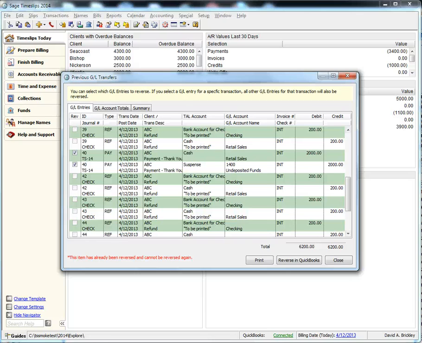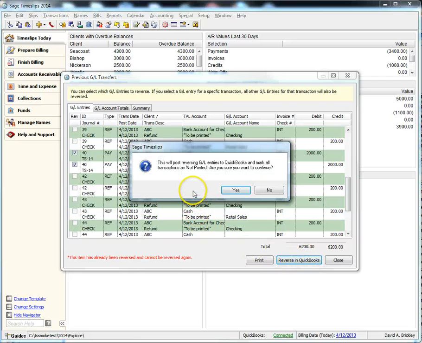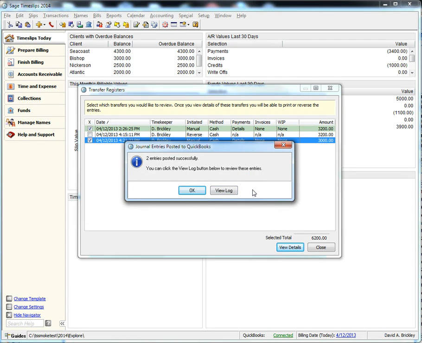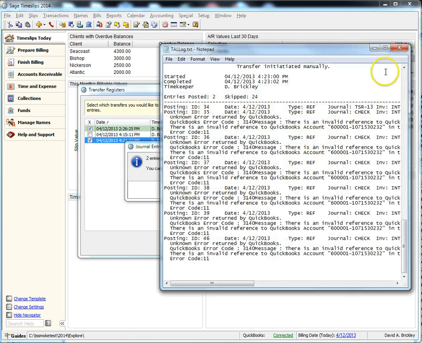Let's perform a reverse. Again, we receive an alert asking if we are sure. We will say yes. We receive a progress bar that shows us in real time what is being reversed, and again, we can also view the log if we want. We are going to click OK.